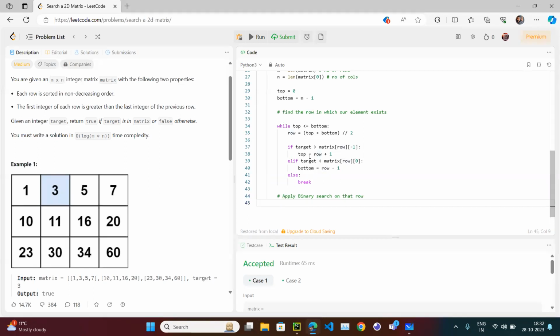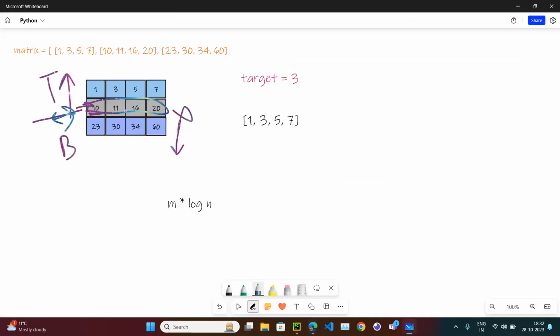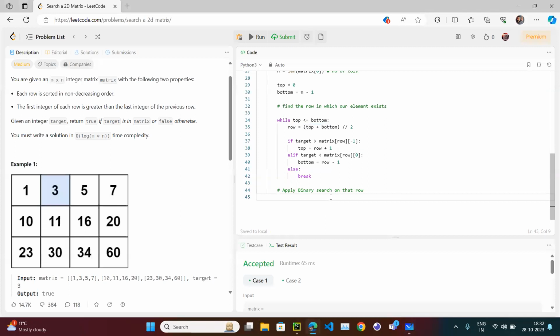Okay, so we have the row, but where is the row? So row is top plus bottom divided by 2. But let's suppose our target is 13. Still we have the row, but our element doesn't exist. So what we have to do is apply binary search on that row.